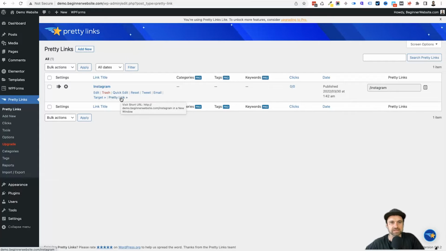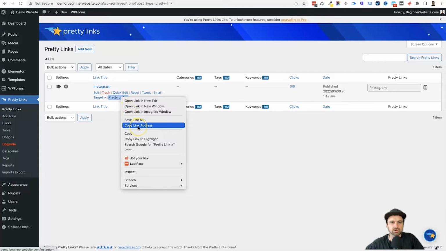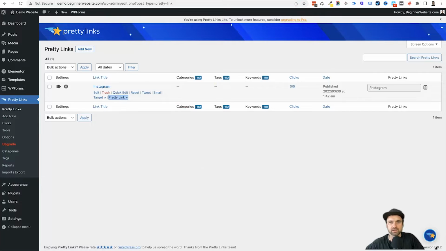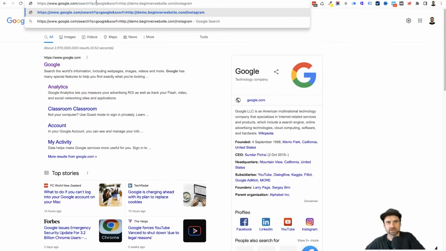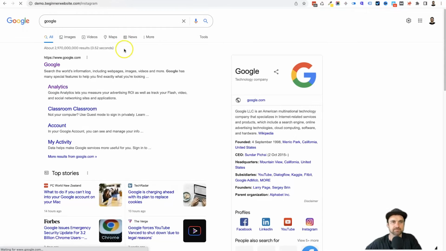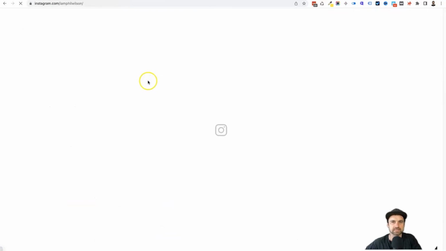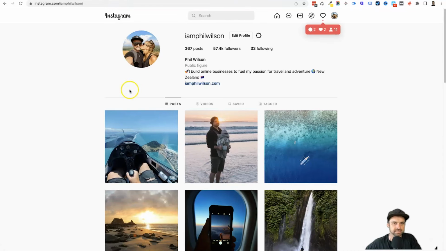So what I'm going to do is right click on that, click on copy link address, and I've opened up a new tab. I'm just going to paste this in the top, make sure that's right. So http://demo.beginnerwebsite.com/Instagram, press enter. And now, as you can see, we've been redirected to my Instagram. So that's how quick and easy it is. I'll show you one more just so you get the hang of it.